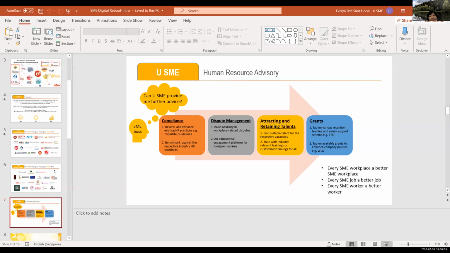And then the other part is that we can also advise on some of the grants. Of course, there are a lot of SME grants now, but maybe there are too many grants, and some of the SMEs might be a bit confused on the kind of grants that are available. So we can help to advise them on what grants are available.